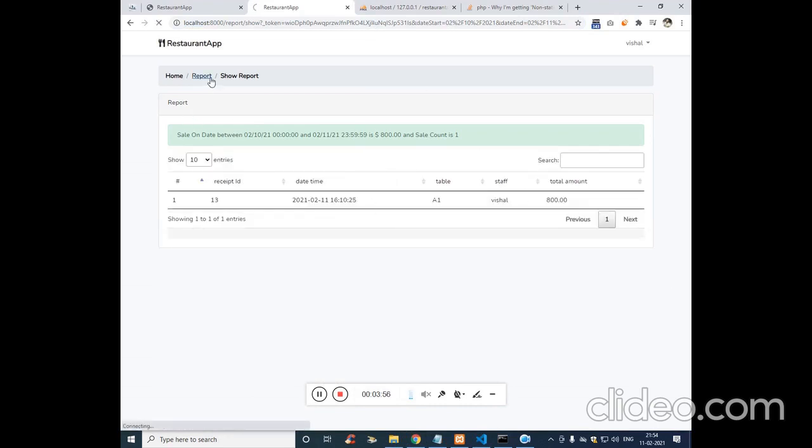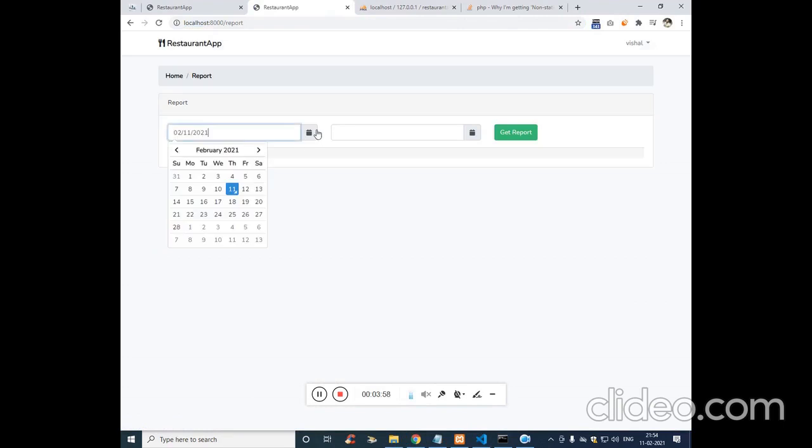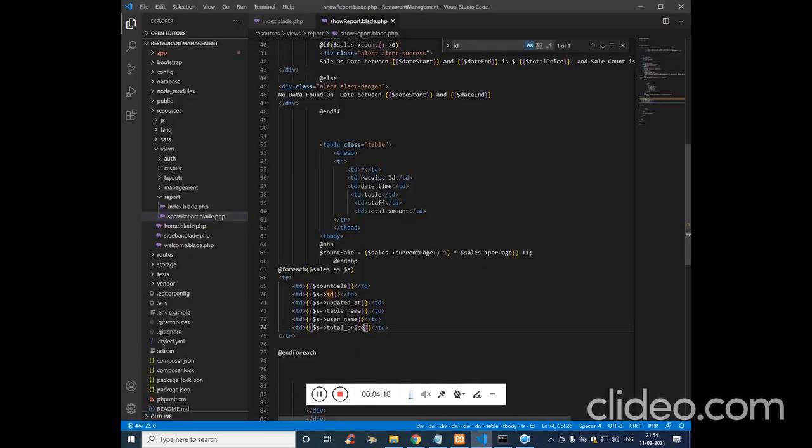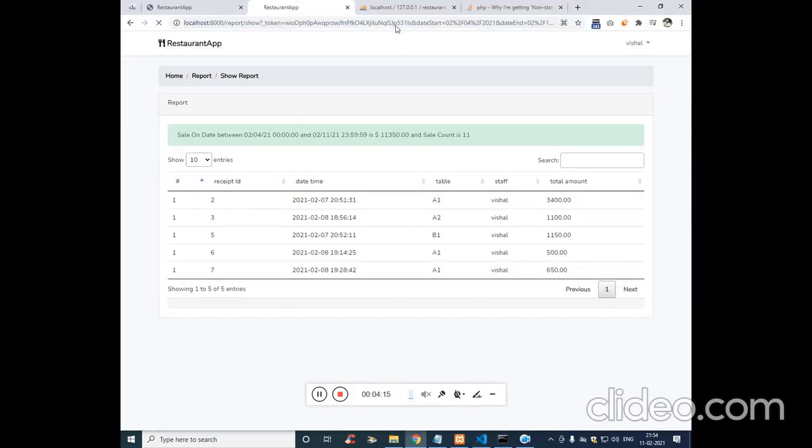Now let's check the other value, starting from 4th and end till 11th. Get report. So the value is not getting 1111. So we have to use count plus plus, I believe. Fine, that is working.